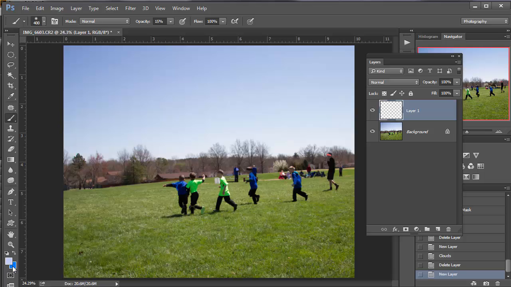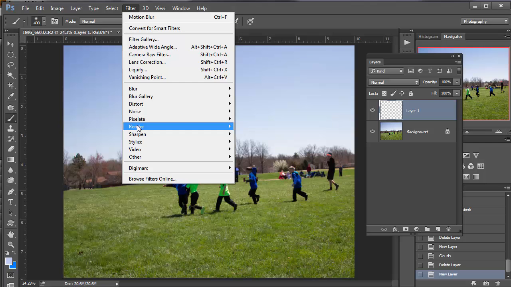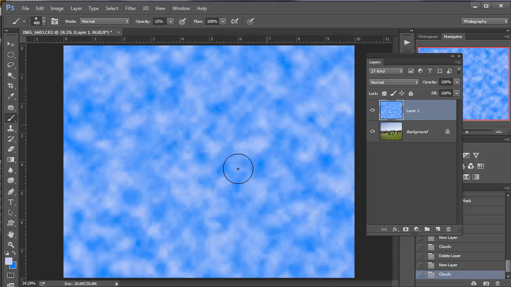So now we have a light blue, dark blue, and now we're going to go to filter, render, and clouds. Don't click on difference clouds, just on clouds, and we get this. Now, I could have gone a little darker with the blue, but you see what we've got. We've got white and blue, and that's what we want.